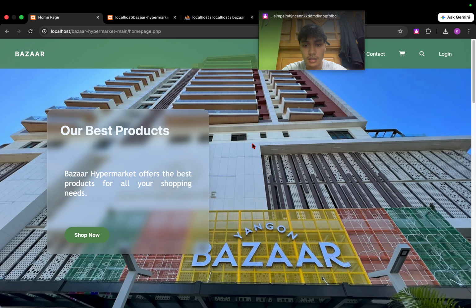Currently, Yangon Bazaar has a POS system. However, this system only works inside the store. There are several problems. Customers must visit the store physically, and people who live far away cannot buy products. Customers cannot see products online. Also, many companies already have online shopping systems, so there is a need for an e-commerce website.